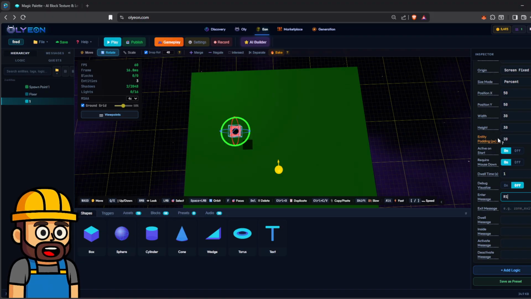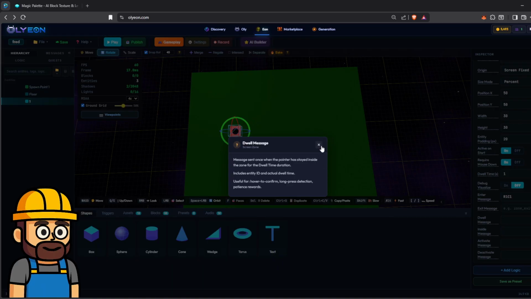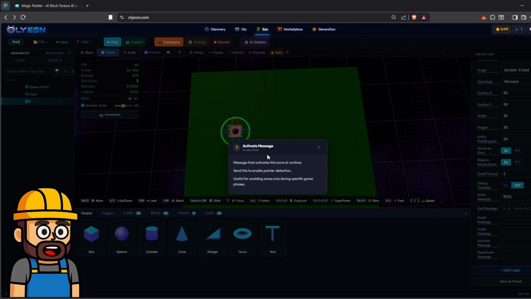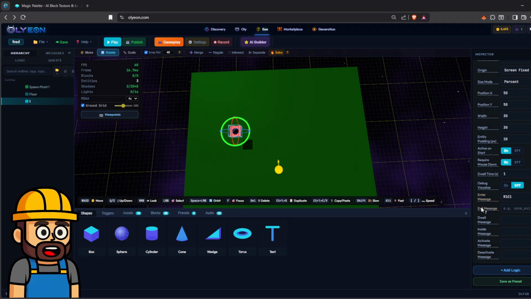So this would be like row 1, column 1. Dwell message. No. Inside message. Activate message. The zone at runtime. Send this to enable pointer detection. Useful for enabling zones only during specific game phases. No, I just want the enter message right now. Does this work like this? I wonder.